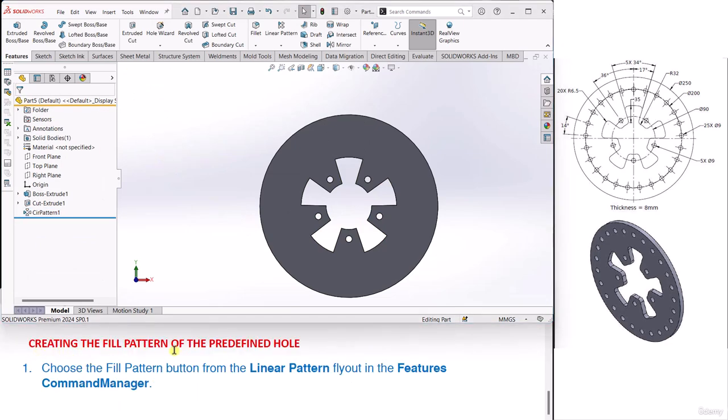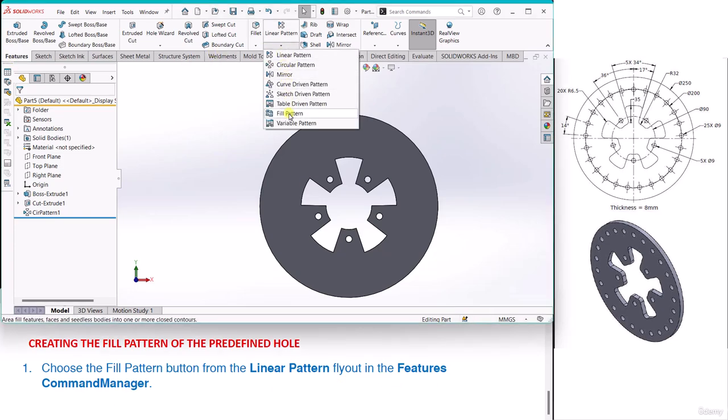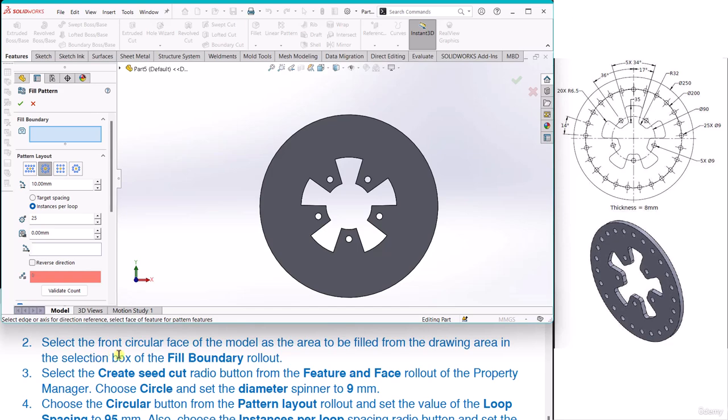Next, creating the fill pattern of the predefined hole, for which choose the fill pattern button from the linear pattern flyout in the features command manager. So we are in the features command manager, go to linear pattern, select fill pattern, select the front circular face of the model as the area to be filled from the drawing area in the selection box of the fill boundary rollout. So in fill boundary rollout, select the face.